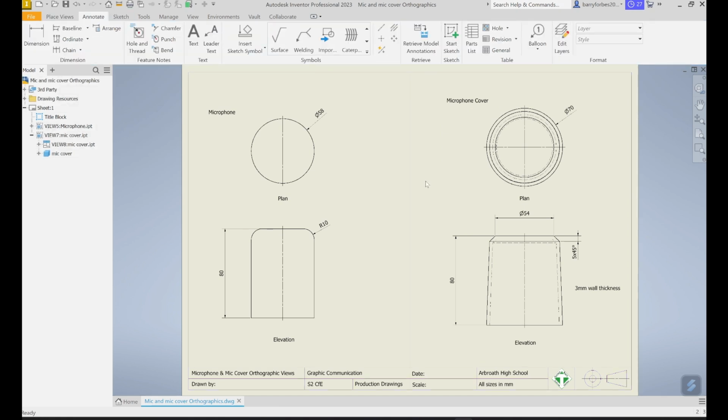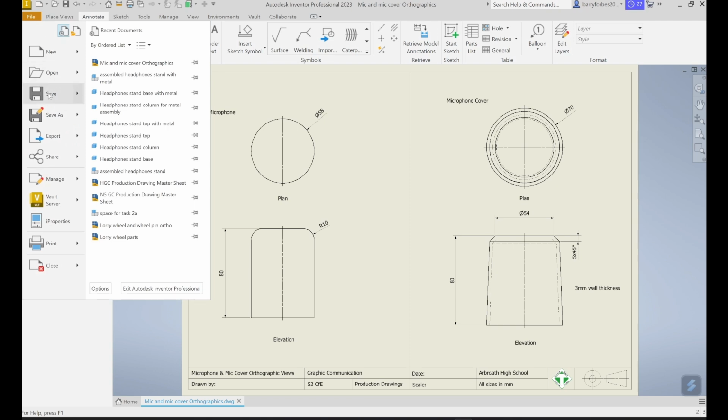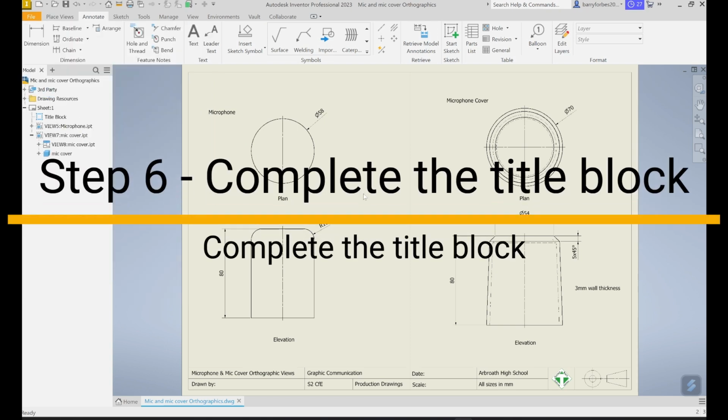We've now completed separating the components, so I'm going to save our progress so far. Move the mouse to the top left-hand corner of the screen, click on the orange File button, and then click Save. Stage 6 of creating these production drawings is to complete the title block.